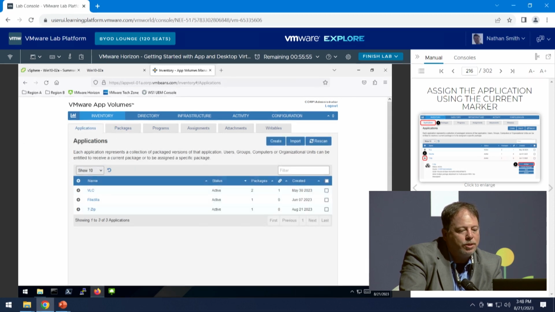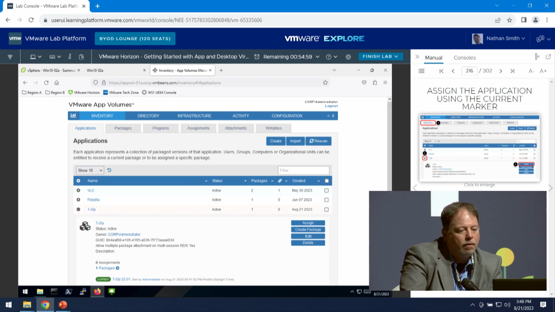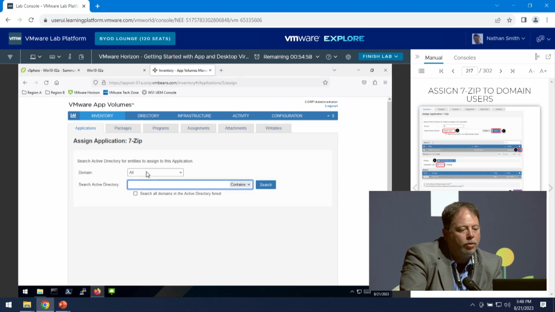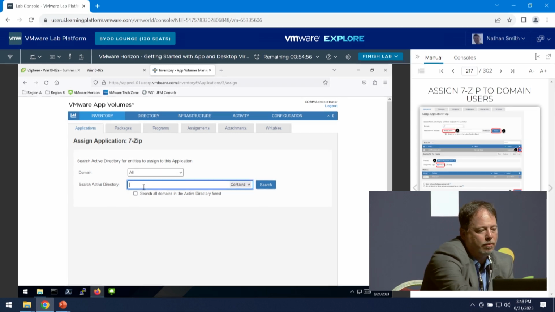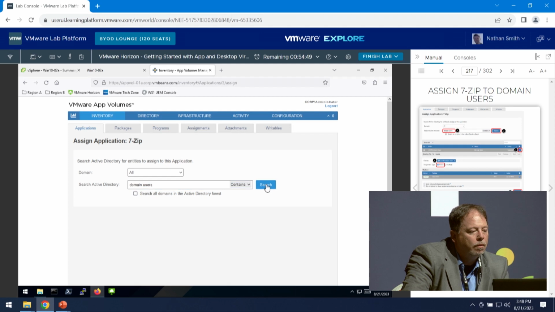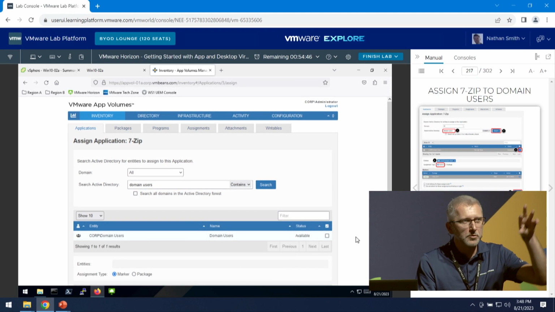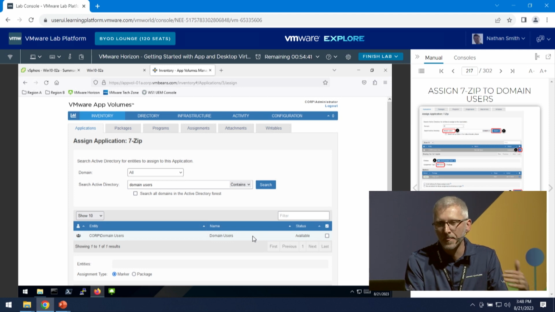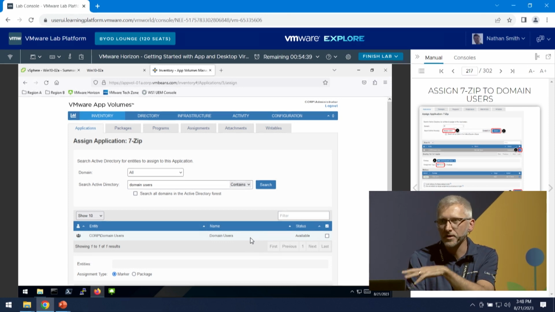Click on applications, and this is where we're going to assign that application. And click assign. And we're going to assign it to domain users. And this is where that distinction between an application and a package comes in. So you would have one application for 7-zip, but as you package different versions, you obviously have multiple packages. And then when you're assigning those, that's where the markers come in.